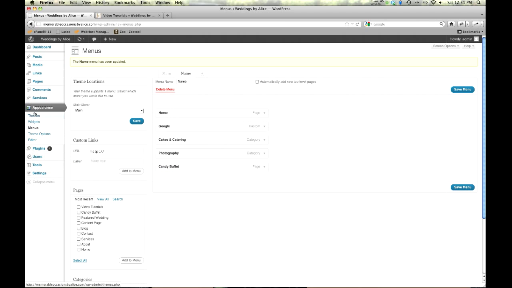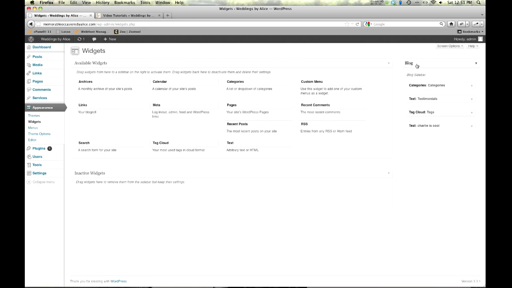Now what's really neat, if we come over to widgets, and I come over to this box right here, right? I'm going to drag over, I'm going to make that menu that we just created. Drag over custom menu. Here's my title. Let's see, how about helpful links? You know, you can call it whatever. I'm just calling it this name right now just for this.